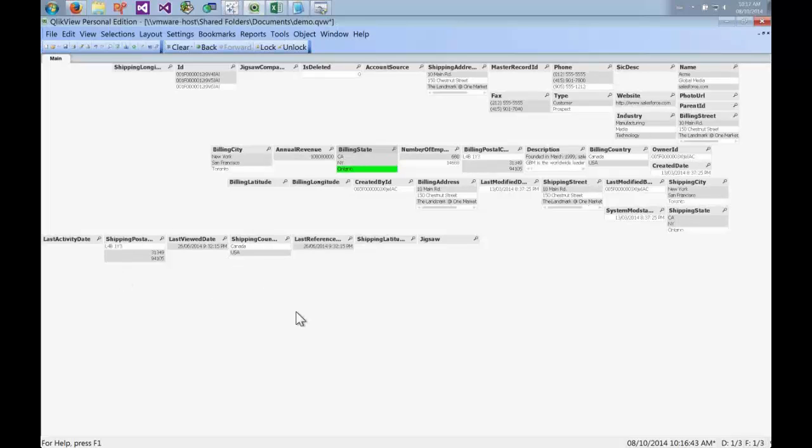So this is just an alternative way of looking at the exact same data as we saw in Excel and Tableau. And that wraps up how to connect to Tableau, Excel, and QlikView. And with that, I'll turn it back over to Toph for questions. Thanks, Kyle.